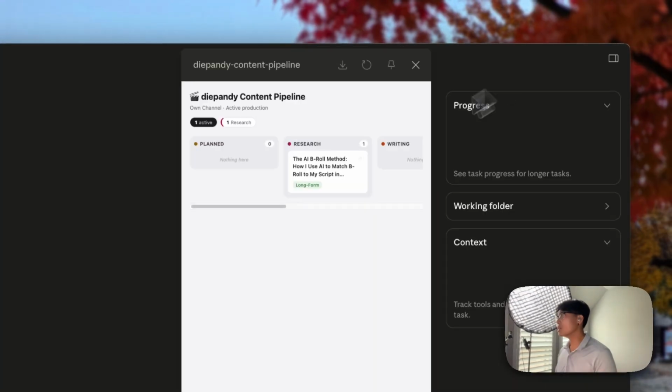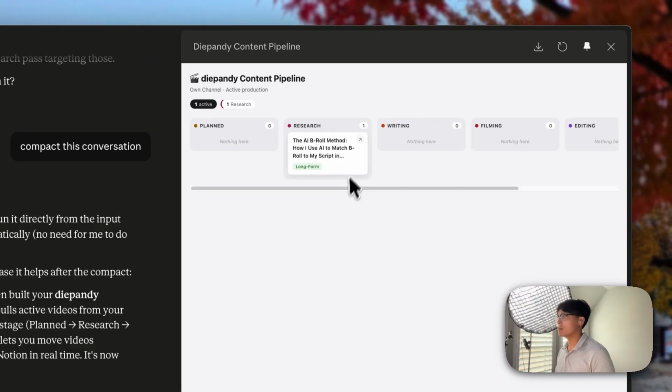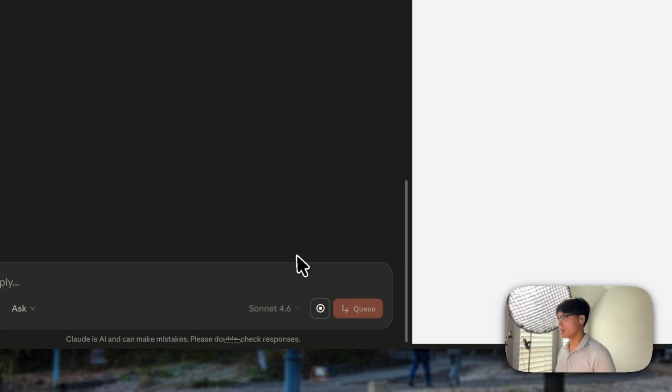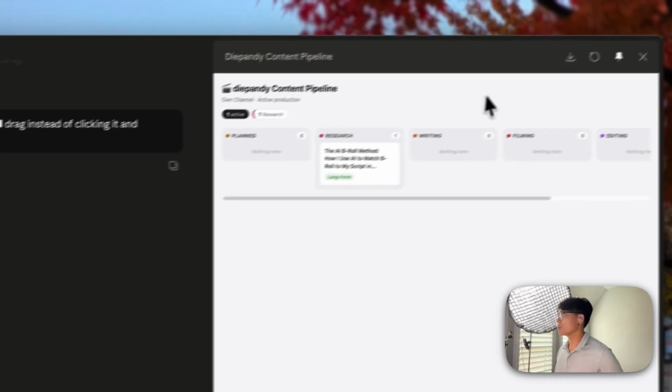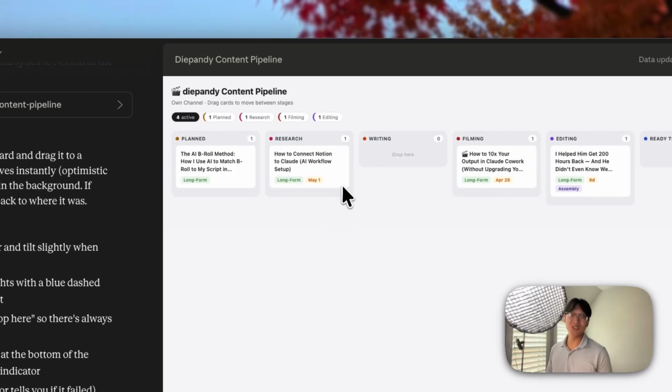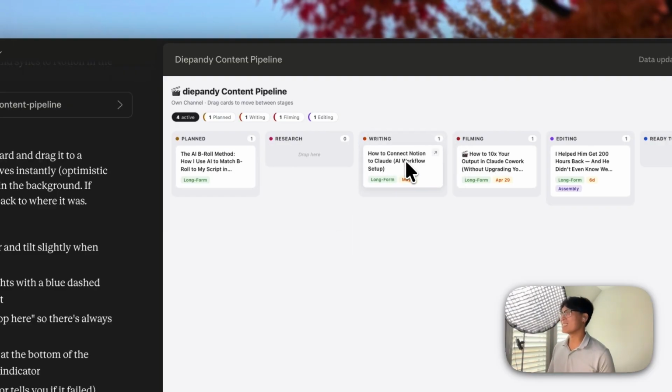And what's cool is that you can edit these content pipelines. So for example, help me turn this into a click and drag instead of clicking it and changing it. So we're gonna send that off and it will start building this out. And let's move this around. Oh, holy shit, this is sick.